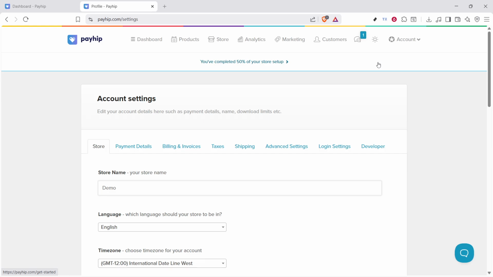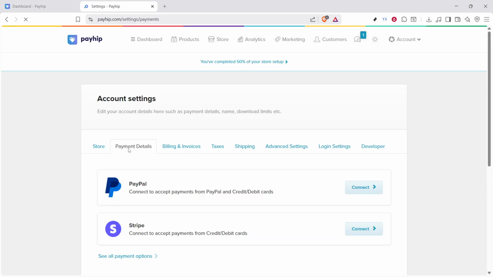Once you're inside Settings, click on Payment Details. This section is specifically where Payhip lets you manage how you get paid. It's where you can review available payment providers and connect the services needed to process transactions from your customers.